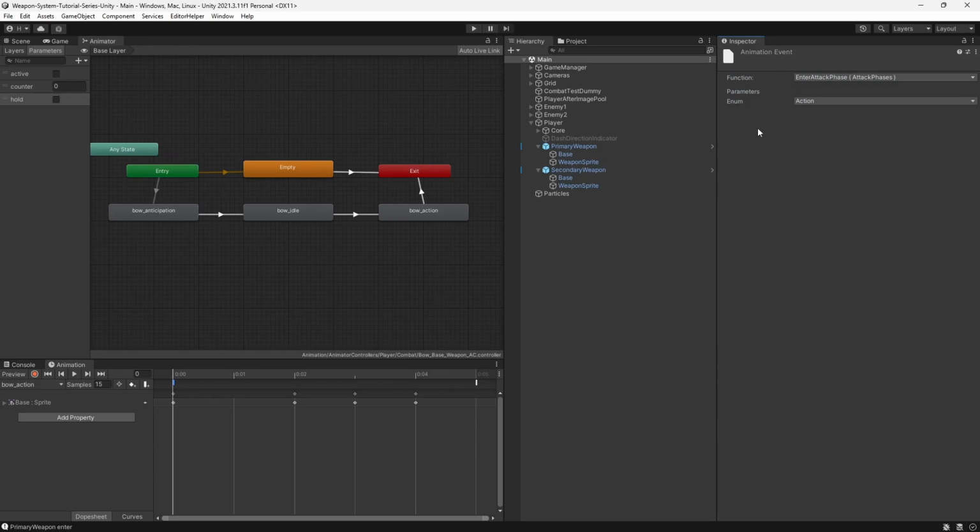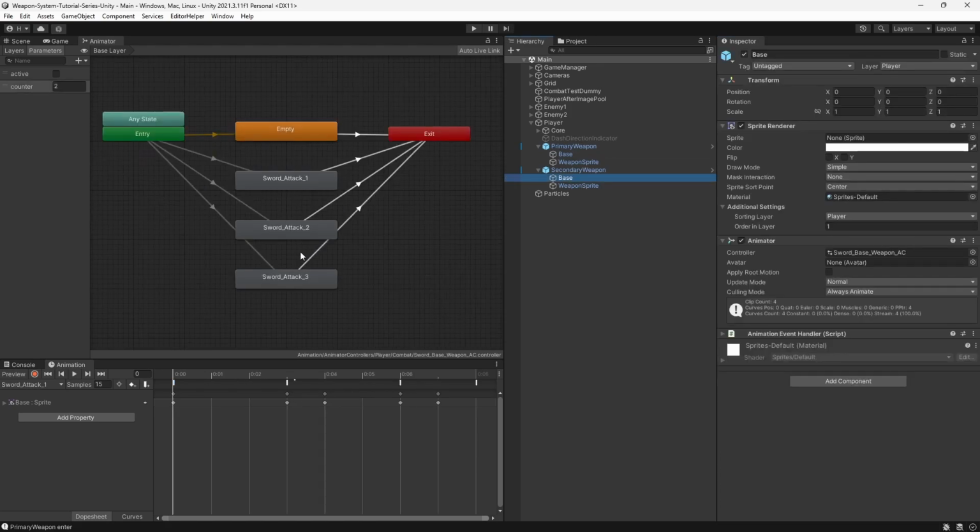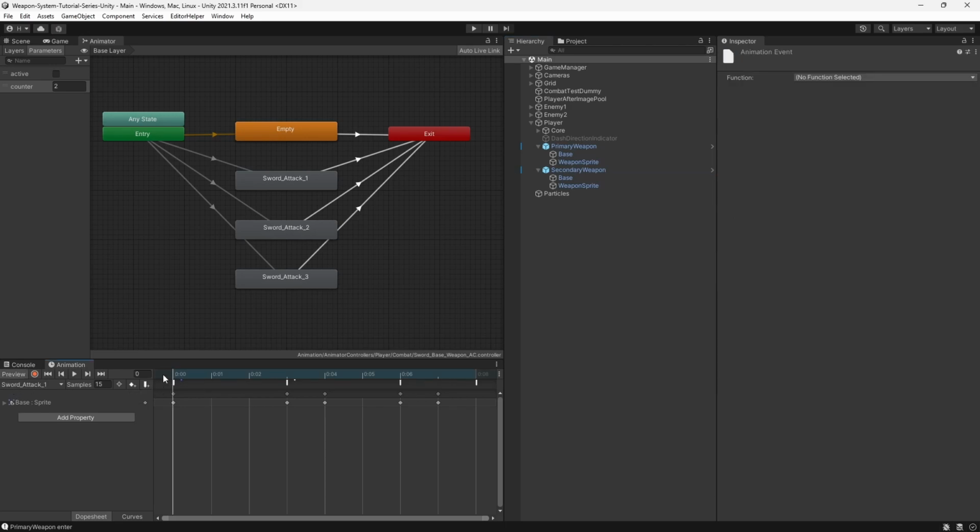And now let's also just go ahead and do the same thing for the sword animations that we already created. Now, our swords again are made up of just a single animation, and I prefer to just call this the action phase because the entire thing is just the action. So for sword attack 1, on the first frame, add a new animation event, select EnterAttackPhase, action, and then do the same thing for the other 2.